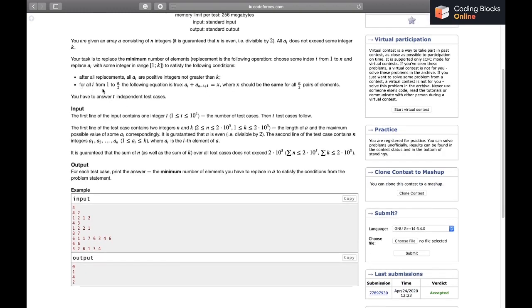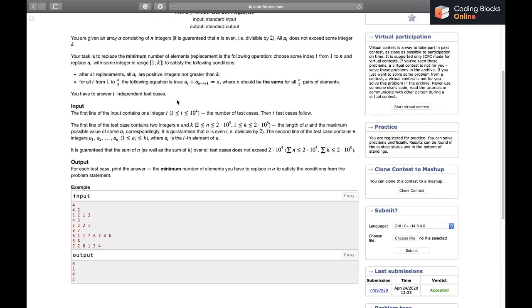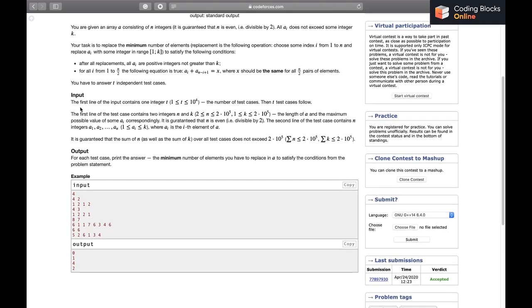And for all i from 1 to n by 2, basically the first half, the following equation is true: ai plus a of n minus i plus 1 equals x, where x should be the same for all n by 2 pairs of elements. I'll explain it in a better way after reading the full problem. Anyway, you can pause and read it again if something is still unclear.